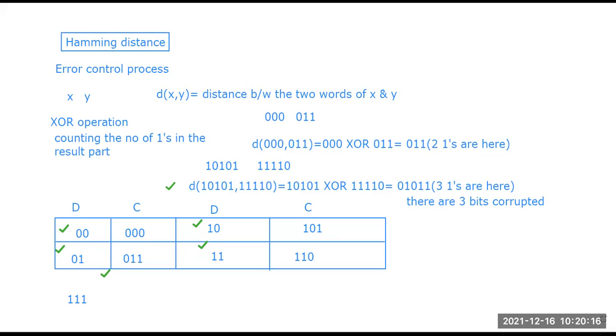So in this scenario, finding the number of ones, applying the XOR, and then finding the number of ones will help us find out whether the message or information was in error or not. If there is an error, then we are going to find out how many bits are in error. We calculate that with the help of the Hamming distance process.